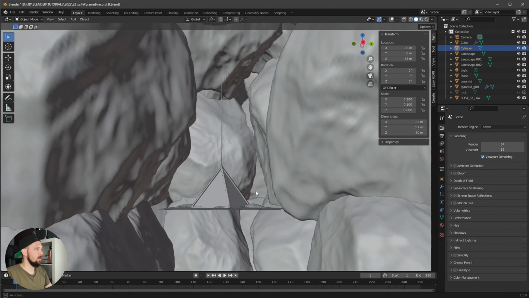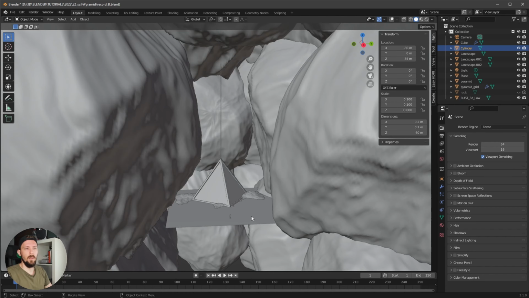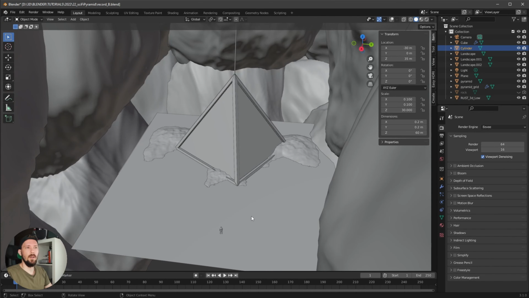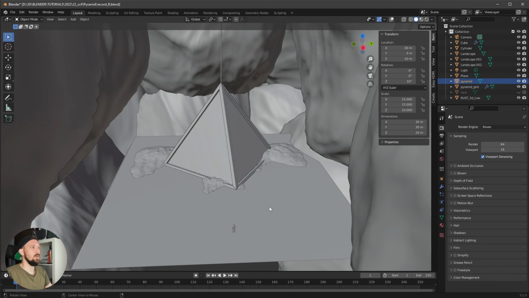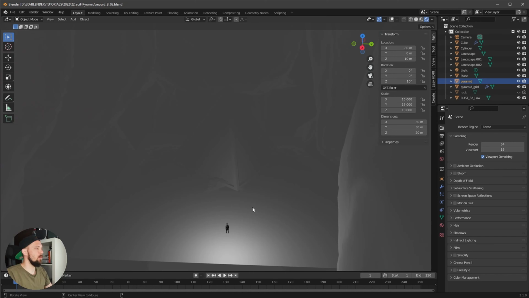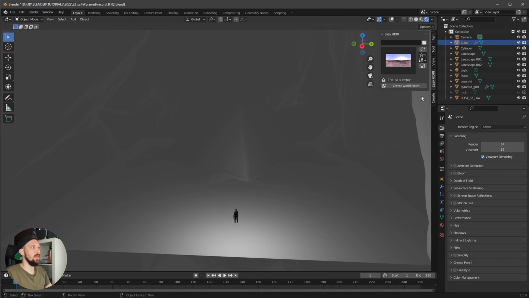Okay, that's okay here for this one. And now let's do some texturing stuff, and I think we can start now with our pyramid. Let's go into the rendering. First of all, I want to add an HDRI with the Easy HDRI.